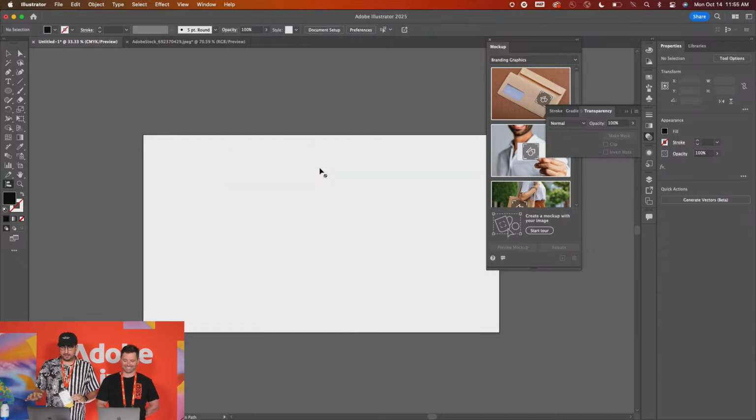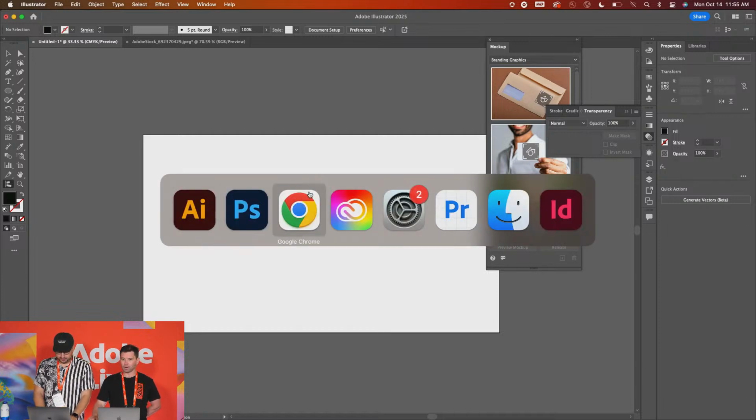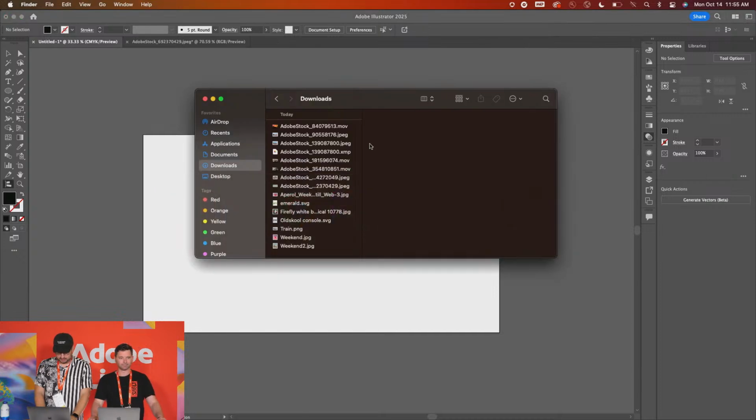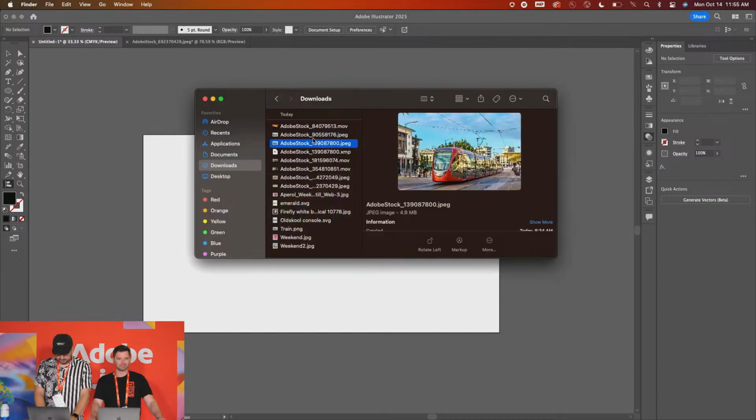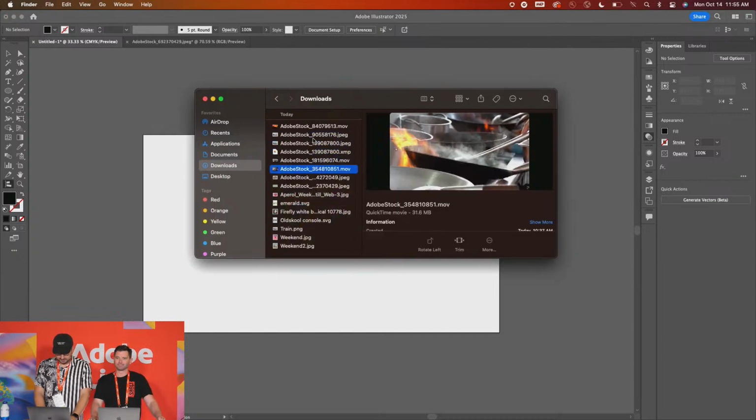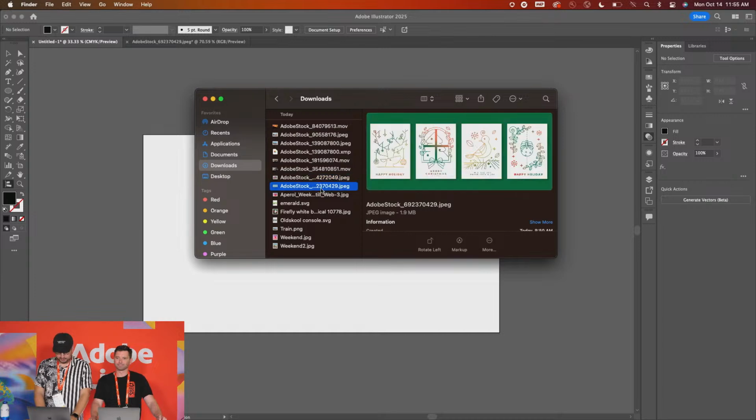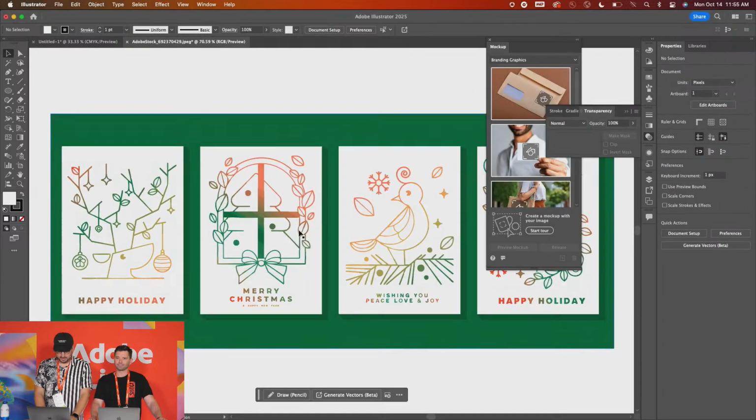All right, we don't have a lot of other updates in Illustrator, right? No, I don't think so. Okay, we do have an enhanced image trace. So let's do this. While we have an image here, let's go ahead and grab this image I pulled in from Adobe Stock.